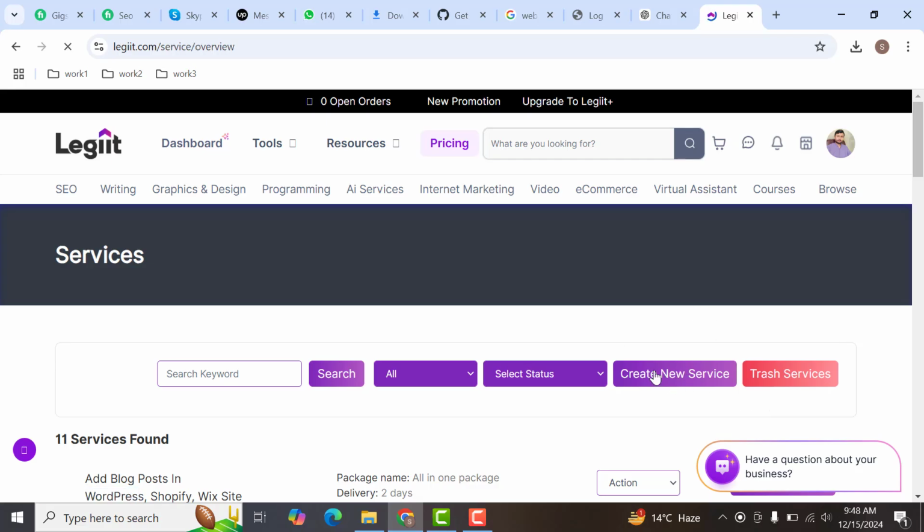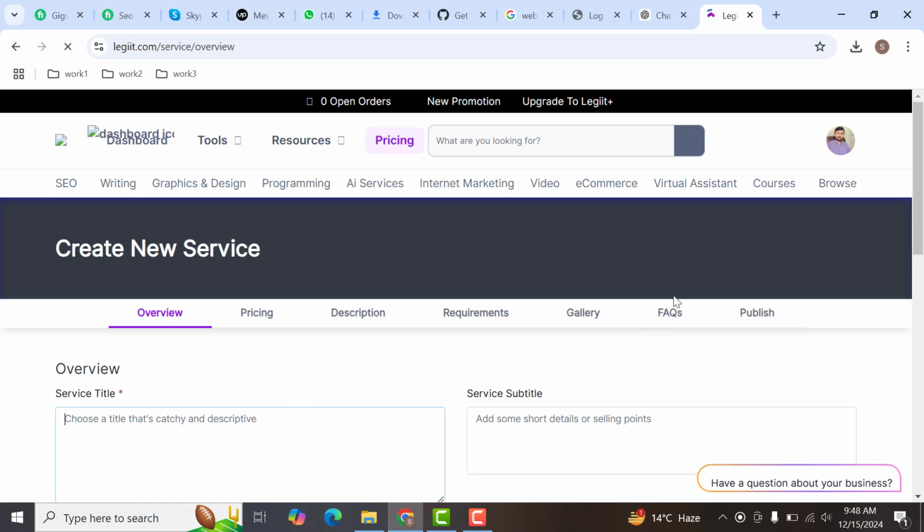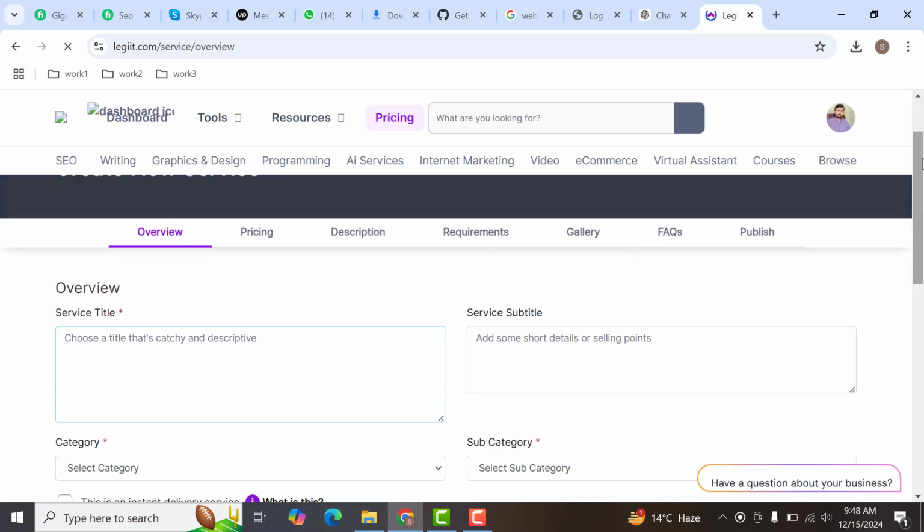So just click here, and after that let's create a new service, and I want to create a service for content writing. So I can type website content writer article writing service.